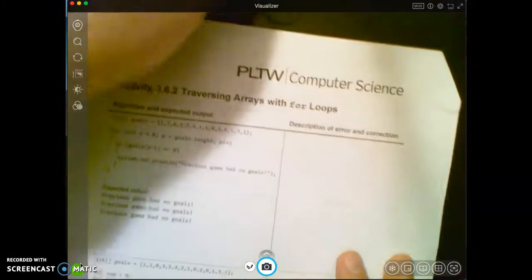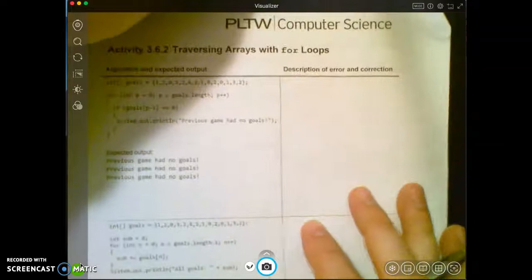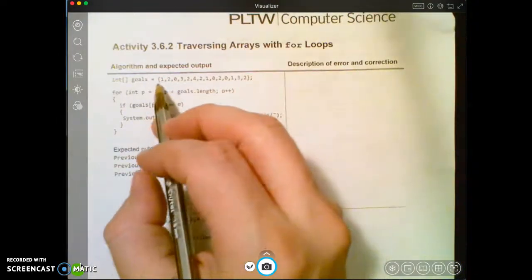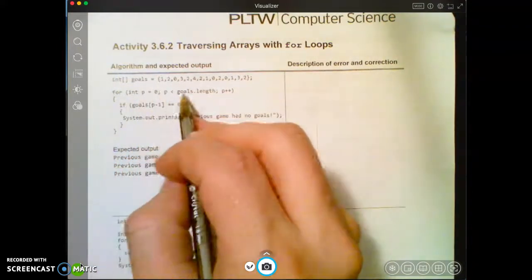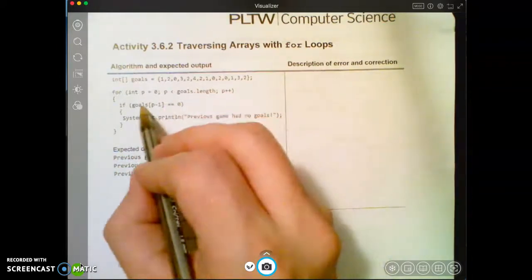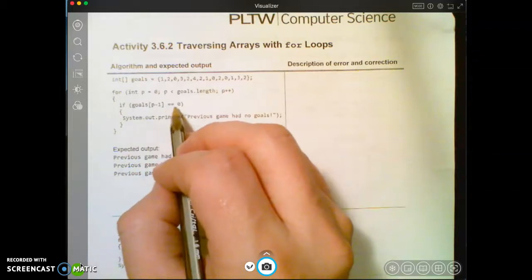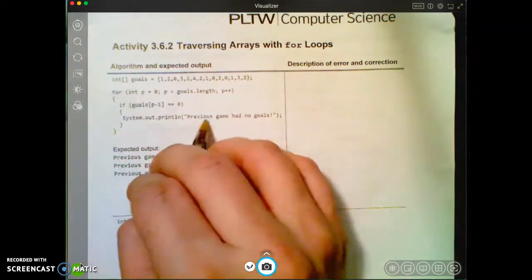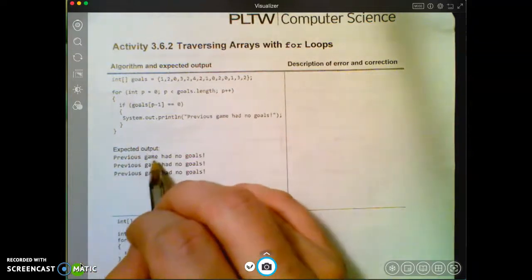Then we get to finding the errors. So these are pretty cool with for loops. Here on this first for loop, think of it like soccer games. Here's the goals scored. All this does is go through your whole list. See how it's listing the entire list? And it says if goals[P - 1] equals 0, so if the previous score is 0, then it's going to say the previous game has no goals. So it expects you to print out 3 times.